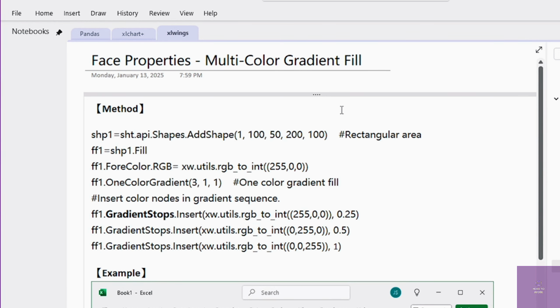Okay, in this lesson, we will introduce a multi-color gradient fill. It's different from the gradient color introduced in the last two lessons. Okay, multi-color. The key problem is how to define multi-color. Here the gradient stops object is used. Use the gradient stops object to insert multi-color.